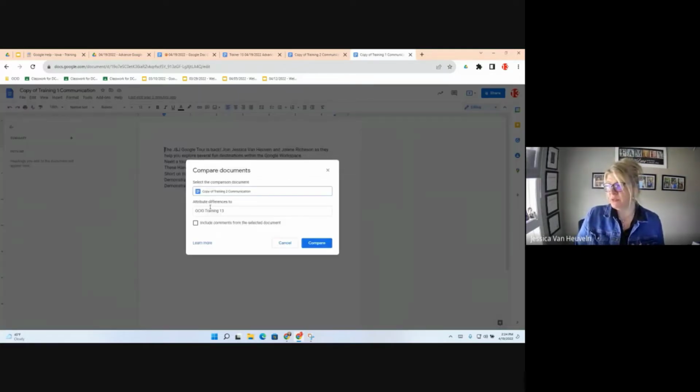And I want the attribute differences to be trainer 1. I want to include from the selected document, so if there's anything in there, it would include it. So it's going to give me suggested attributes throughout the document to know that these were different changes. So I have communication 1, I have communication 2, and then it's going to create another document that will give me a breakdown of the comparisons. So you got the first 2 originals, and then it's going to make another copy because really, what you're doing is taking these 2 copies and writing notes on the differences you see. That's what you're doing. So I'm going to go ahead and hit compare.